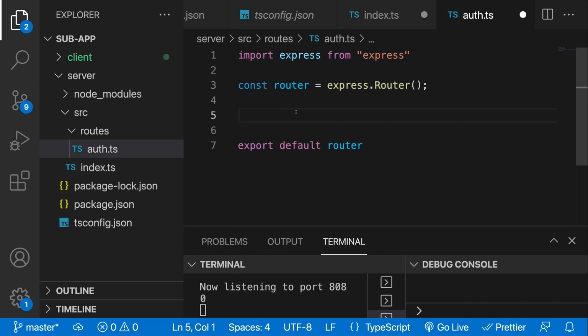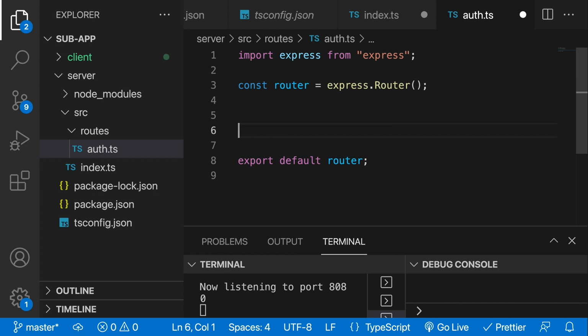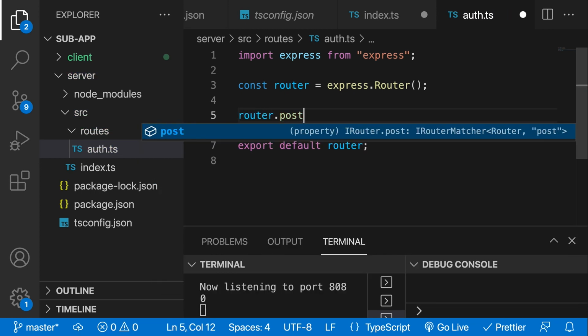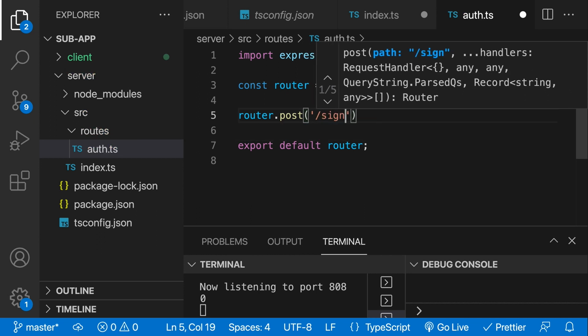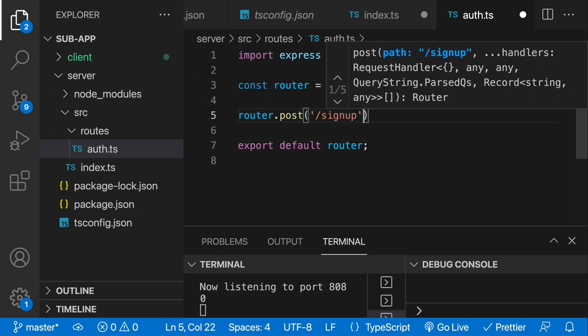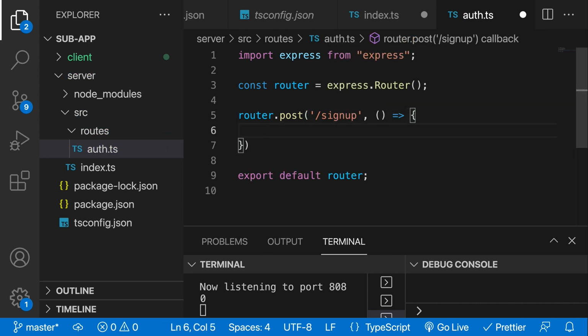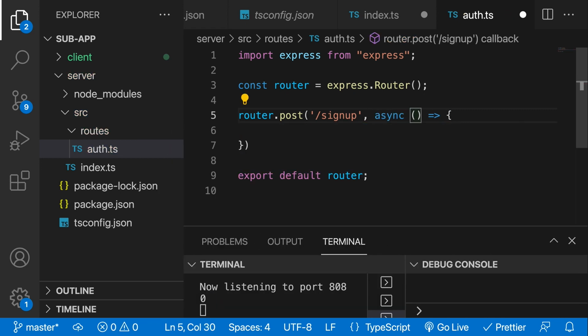Okay, cool. So let's go ahead and save this. And now what we want to do is create a post request for signing up. So we can say router.post, and then we want to sign up, and then we're going to have an arrow function. Now let's mark this as async because it's going to be asynchronous later on, since we're going to be interacting with our database. So let's just do that right away.